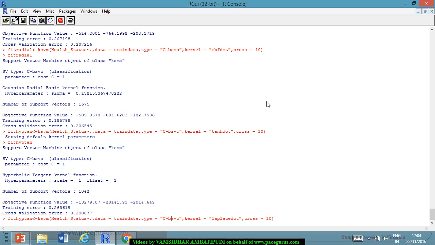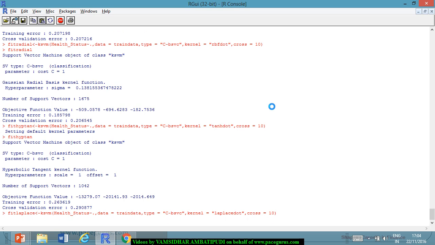I am using a Laplace dot kernel, fit Laplace. Again, for the fitment, I am using another different model. I am using a Laplace kernel here, which we don't have as a part of the SVM function in the e1071 package, whereas the kernlab package is providing me that kind of an advantage.